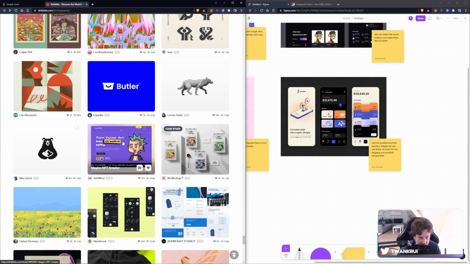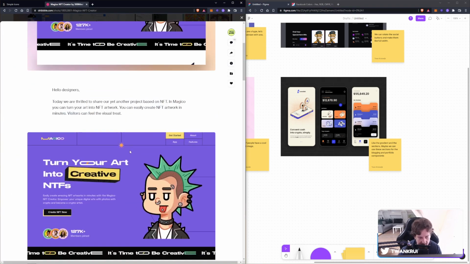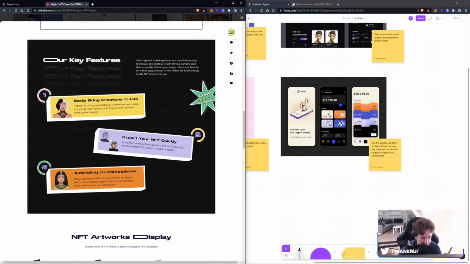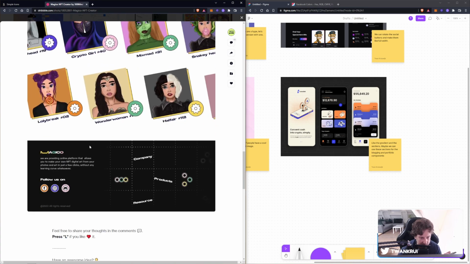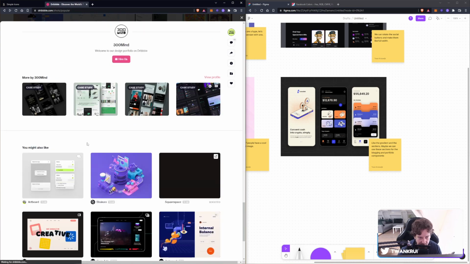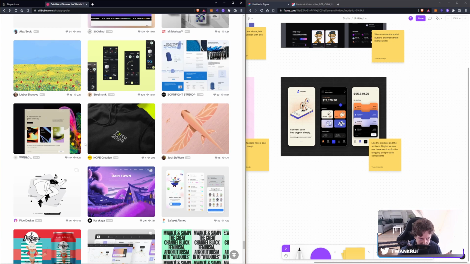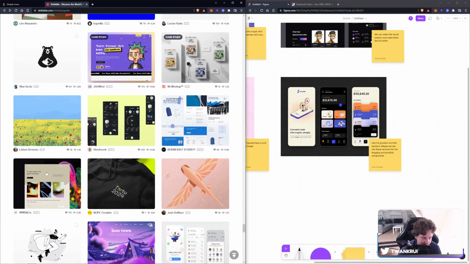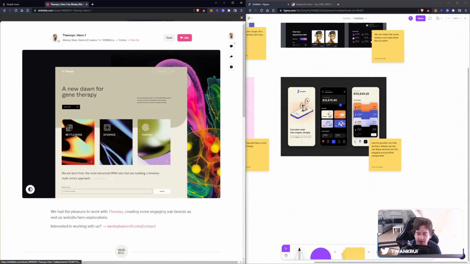Turn your art into creative NFTs. Everybody's working on NFTs now. I probably should have jumped in as well, but I don't know. It's just not my... I don't have a passion for it. I understand what's happening and I understand the technology and I understand how to write it. I don't know. It's just not something I like doing, and I want to save this one just a second.